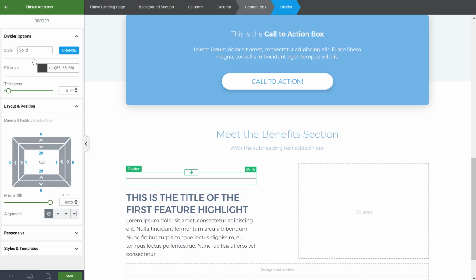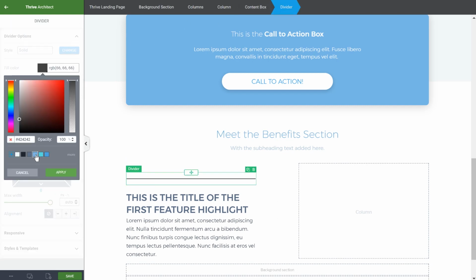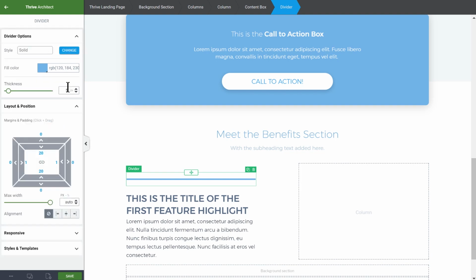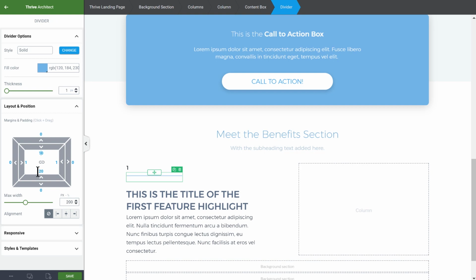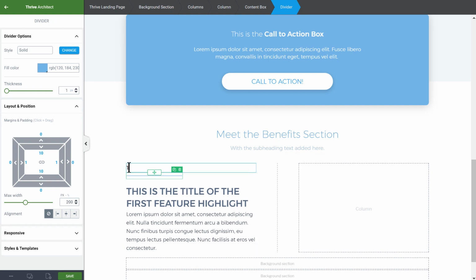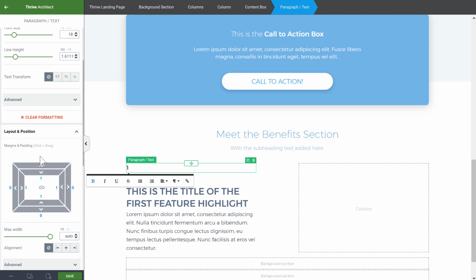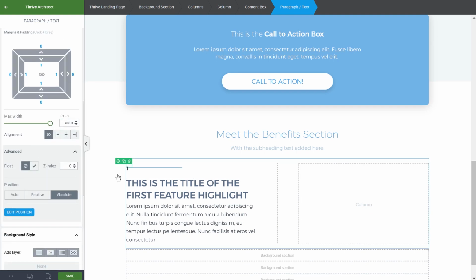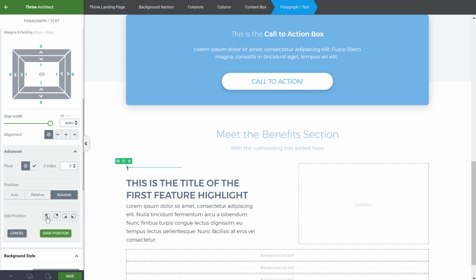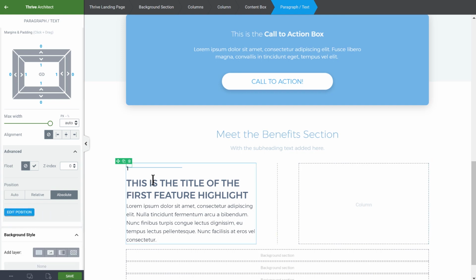And we give it the color it has, which is this, I believe. And it's 1 pixel. And it's not very wide. It's, I don't know, 200 pixels maybe. Then let's reduce the space around it. And on our paragraph here, we want to go into advanced settings and give this an absolute position. And I want it to be basically top left 0, 0. That's inside that box. It will be top left 0, 0.